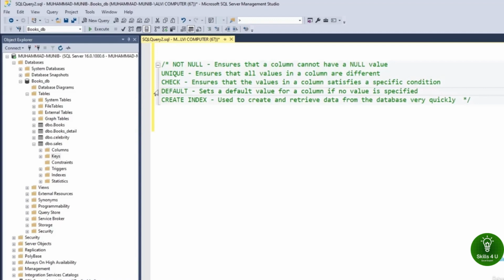But before that, let's talk about DEFAULT. Default sets a default value to fill in a column if no value is specified. For example, we make a column in a table from our database and add some values in the default constraint. Then, if we leave the column empty and submit it, the column will, instead of being null, be submitted with a default value that we set. The next constraint is CREATE INDEX, but we will see it later because it is a lengthy concept. Let's first do some practical examples of the constraints we have already discussed.